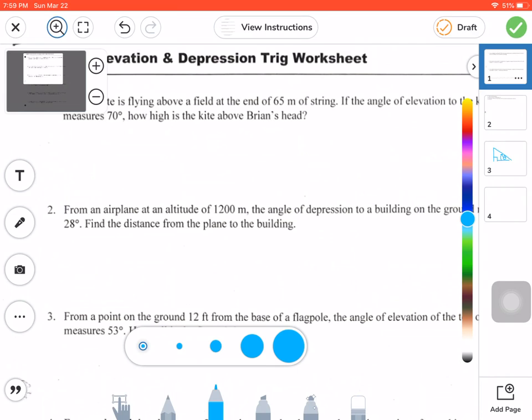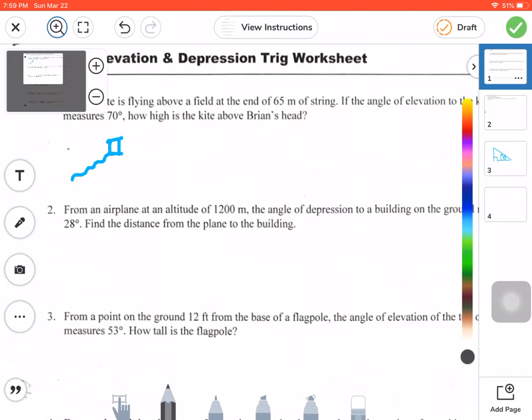I just remembered I don't have my calculator on me. But we have this kite. There's my string. And gosh, if I was bad at drawing before, boy, am I bad now. There's my kite, and this string was 65 meters. It says the angle of elevation to that is 70 degrees.